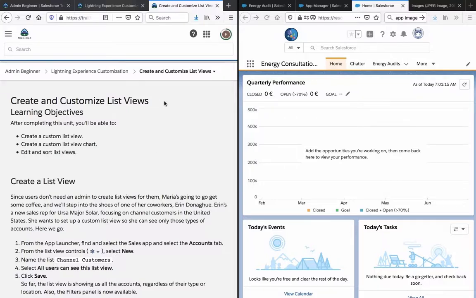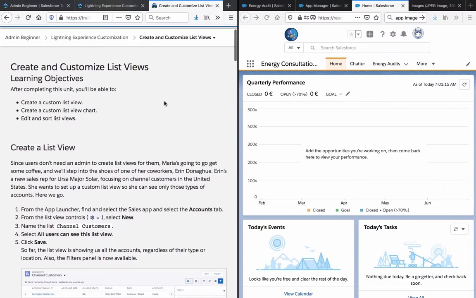Create and customize list views. Learning objectives: after completing this unit, you will be able to create a custom list view, create a custom list view chart, edit and sort list views.